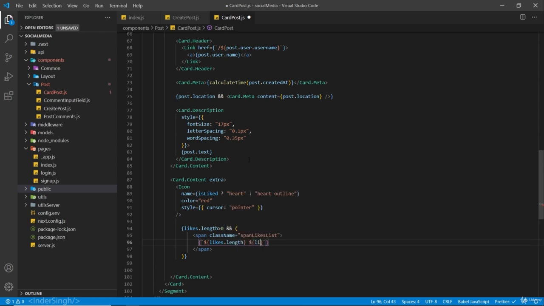And now we are going to check if likes.length is equal to 1. Then we are going to show the text of like. So 1 like. And let's add a question mark here. Otherwise, we are going to show likes. So if there is more than 1 like, we are going to show the text likes. If there is only 1 like, we are going to show singular like.